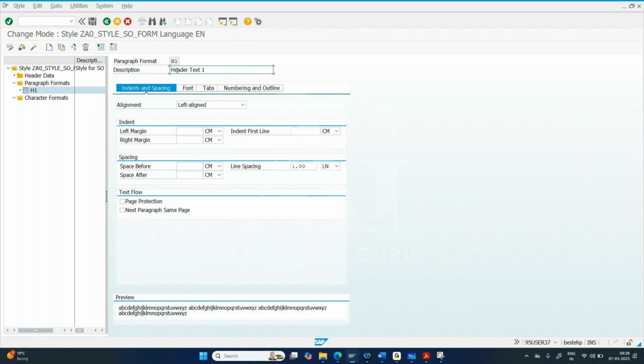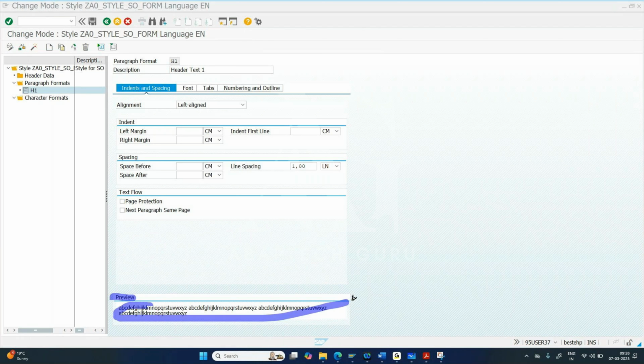Header text 1. Can you see the indent and the spacing, font, tabs, and the numbering and outline? And the best part is what? You will get the preview also here. Can you see at the bottom preview how your text will look in the output list? And also I said everything is colorful in the SMARTFORM. Text, layout, any window, any page, everything.